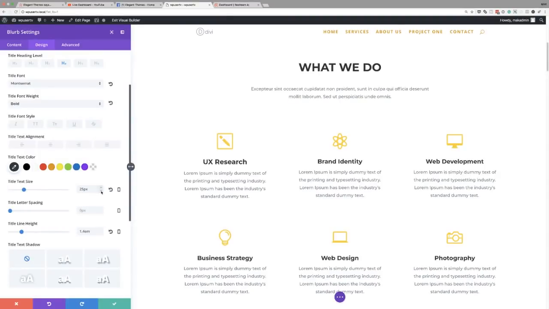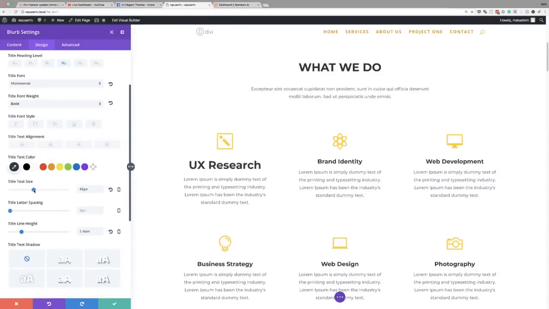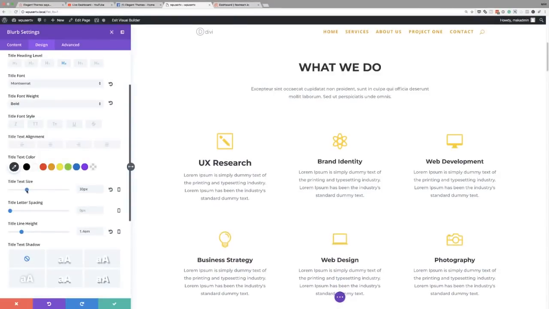So this is just one of those adjustments that allow us to be precise with our text. And also this slider is much smoother. So as I drag this, you can see here that it's very smooth. Okay, so that's really cool.